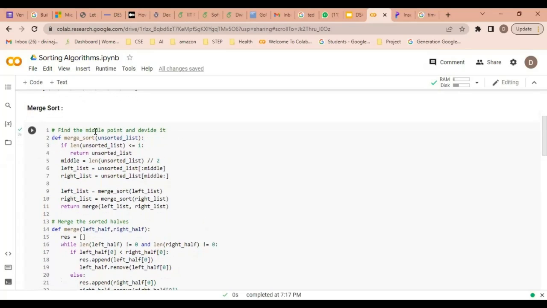First we are defining a function called merge sort, and we are passing the unsorted list inside. Then we're checking if its length is less than 1, because then there is no sorting to be done if it has no elements. So we just return the same list, and then we're finding the middle. That is, we're finding the length of the unsorted list divided by 2 using floor division. So we'll get an integer value, and then the left list is the part of the list to the left of that middle value, and the right list is the part of the list on the right side of the middle value.